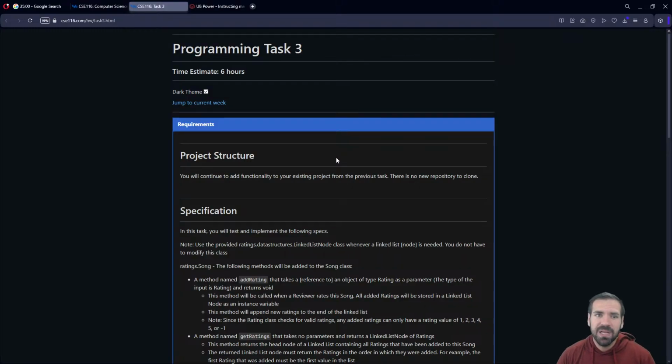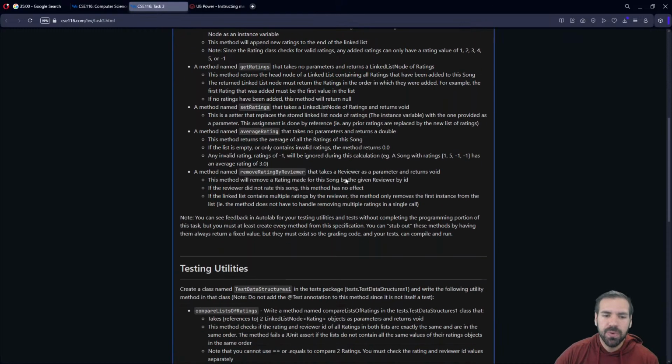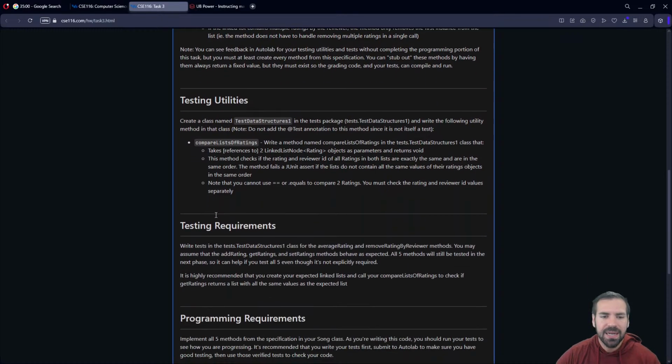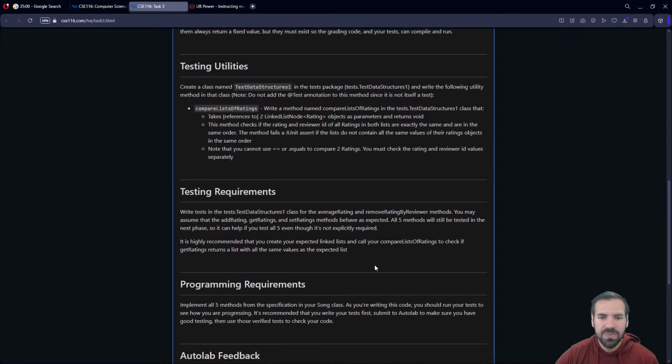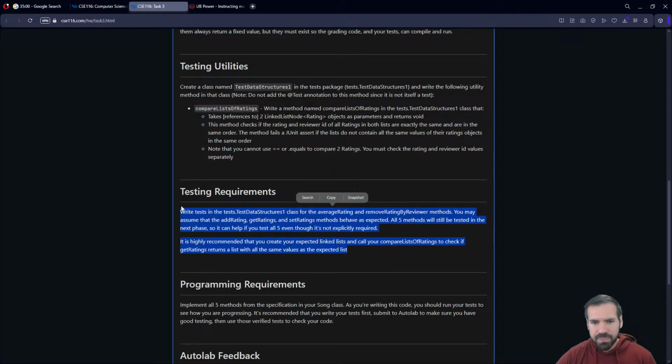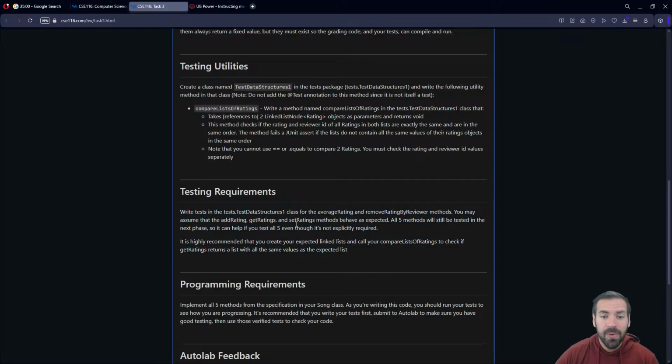So if you've gotten complacent with tests 1 and 2 and said, you know what, I got this, well, you probably do got this. But test 3 is going to demand more of your time than tests 1 and 2 did. Specifically, when you're asked to remove a rating by reviewer, this is where you're expected to spend most of the time of the assignment, and actually the testing requirements as well. Testing with linked lists is a bit trickier than the rest of the testing you've done before. This is where a lot of students see null pointer exceptions because they're not checking everything the way they're expected.